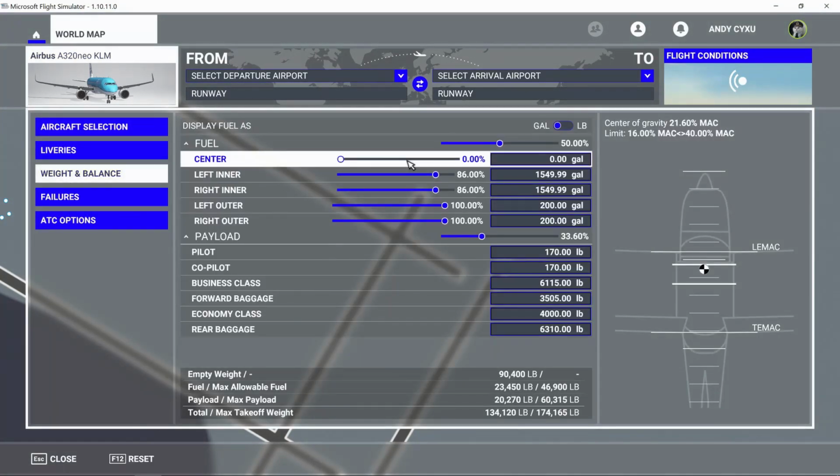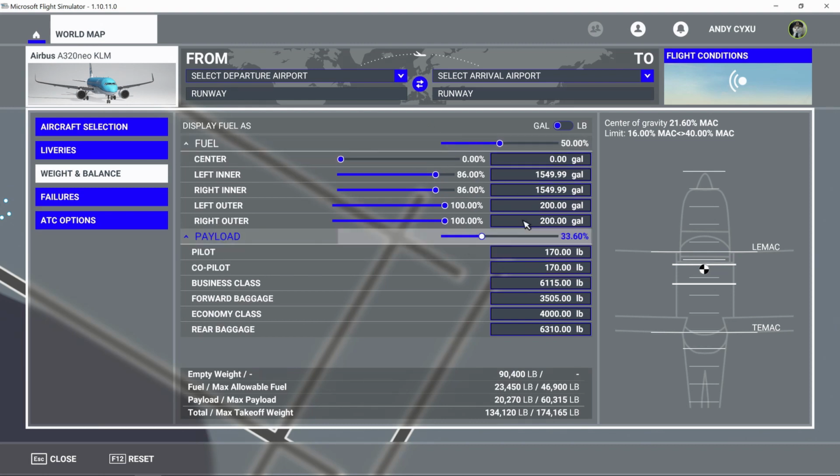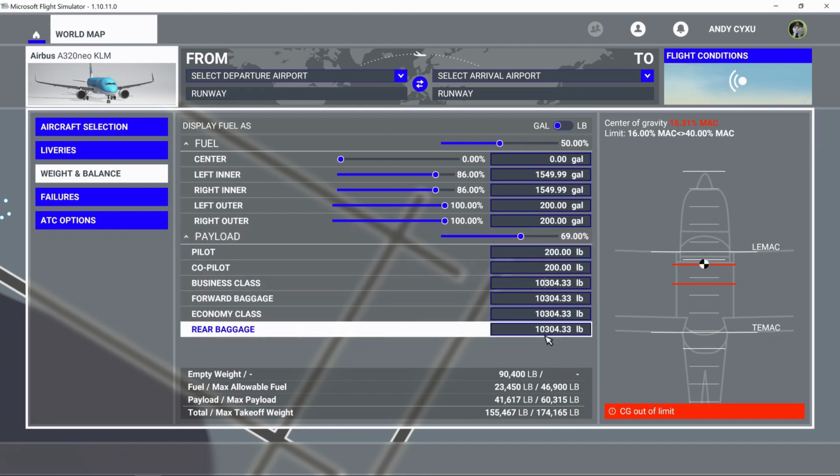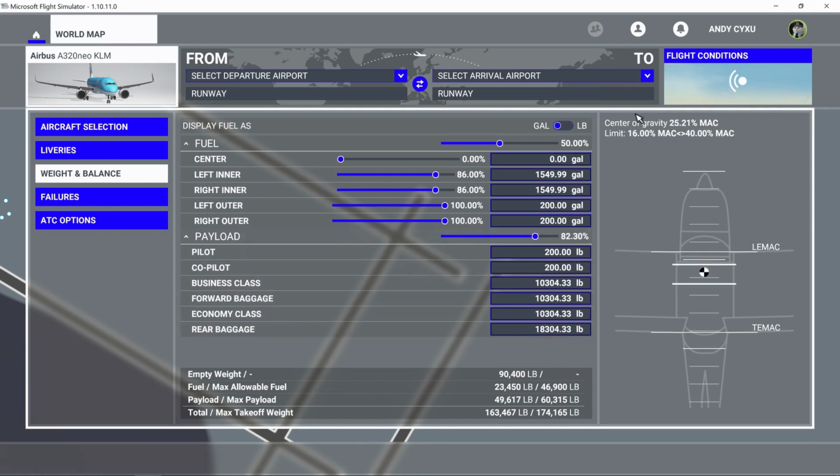You can adjust your weight and balance, fuel where you need, that's fine I guess. I like to fly it heavy for whatever reason. And there's a number you have to remember, 2521. Maybe I'll remember it.